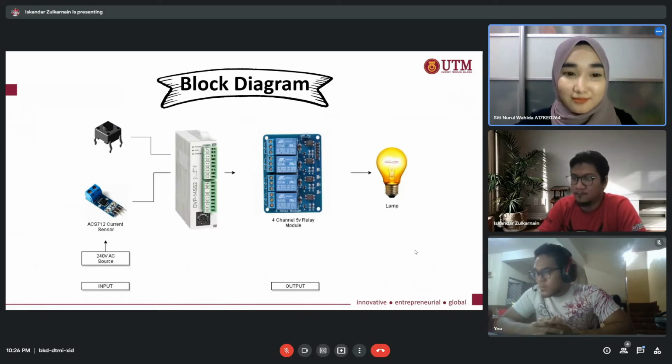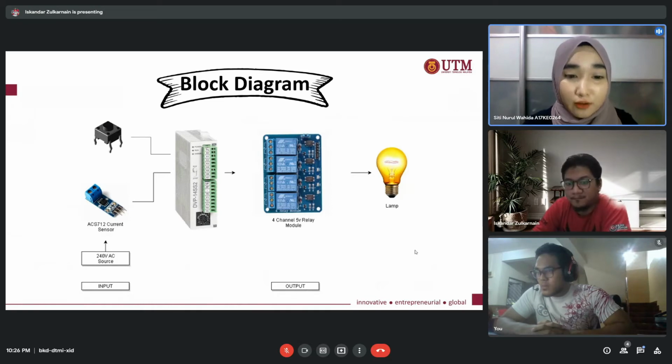Next. So we also replaced the NodeMCU with a PLC, and here we are using the Delta DVP14SS2T.